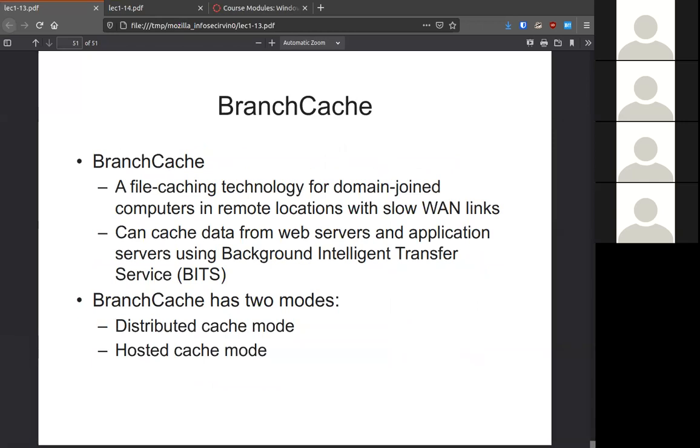BranchCache is another way of doing kind of the same thing, but BranchCache works in locations, or should be used in locations, that have slower internet access. So it will cache the data locally using BITS, the Background Intelligent Transfer Service, in order to use the minimal amount of data to get information in and out for users.